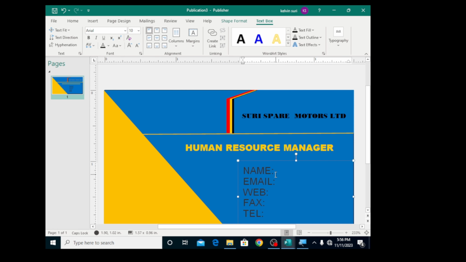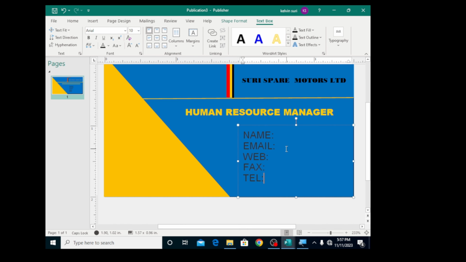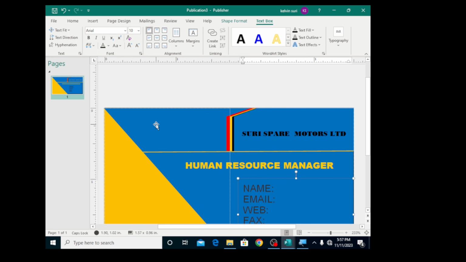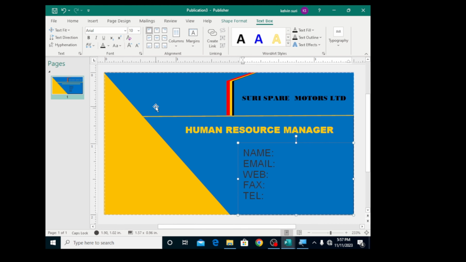So you can enter the name of the manager here, who is the human resource manager. You have the email of the company, you have the website, you can enter here. The fax number, you can still enter here, and the telephone number. Also make sure that if you have a logo, you place your logo here. This is how simple you can create a business card using Microsoft Publisher.